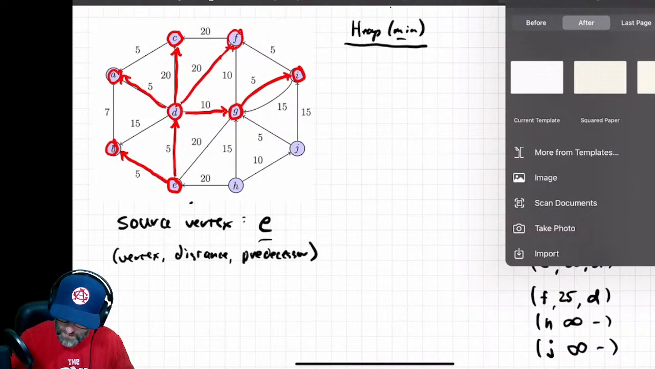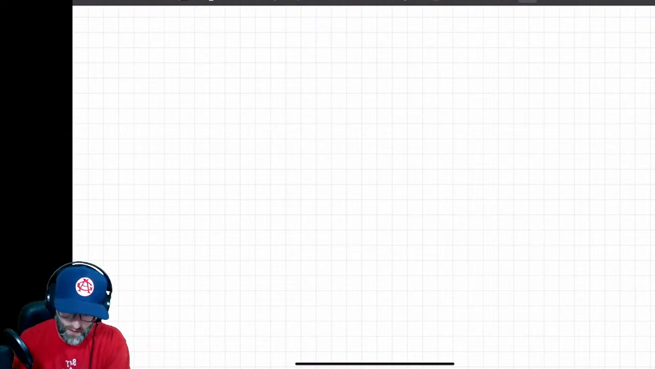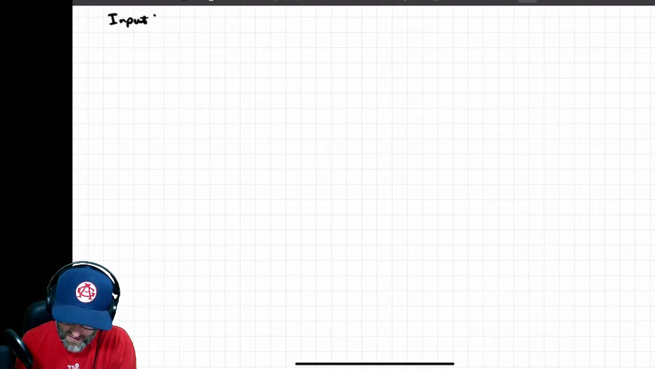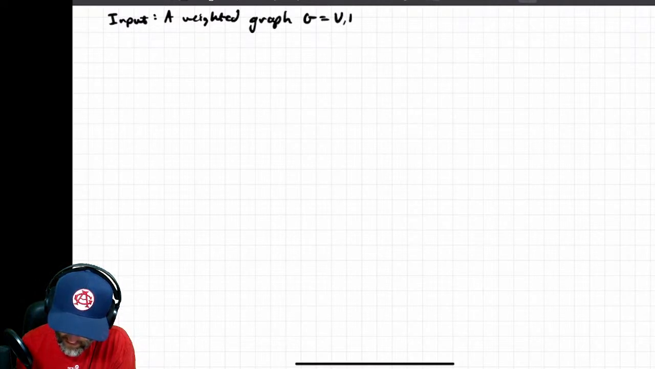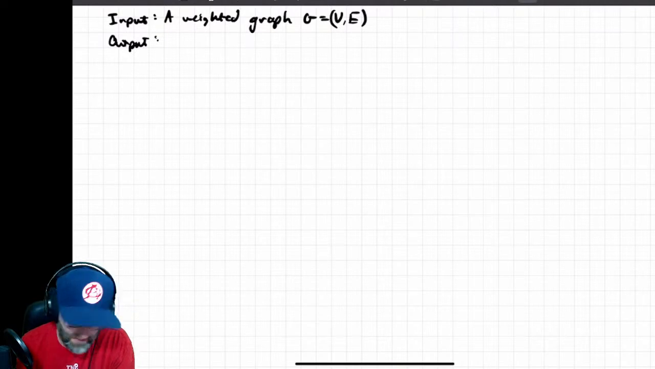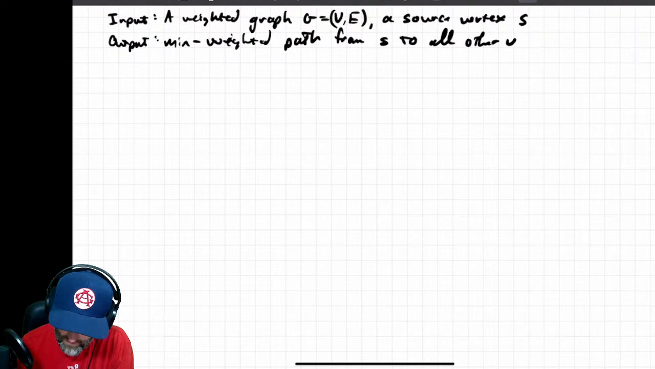That's the next algorithm. So let's go ahead and write some pseudocode for this now, right? Again, it's going to look very, very similar to Prim's algorithm. But the only difference is our criteria by which we update that triple. So the input will be a weighted graph G equals V comma E, and also a source vertex. We'll label that as S. Our output will be the minimum weighted path from S to all other vertices.